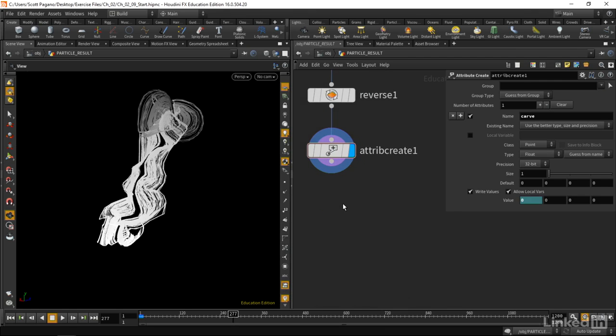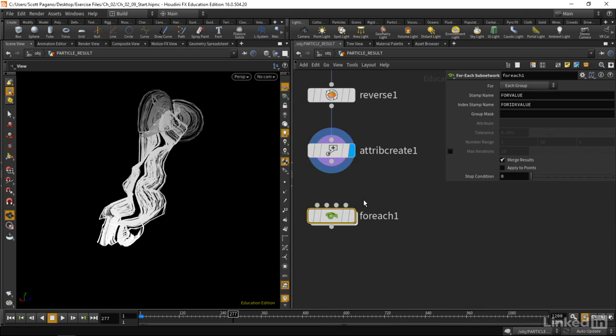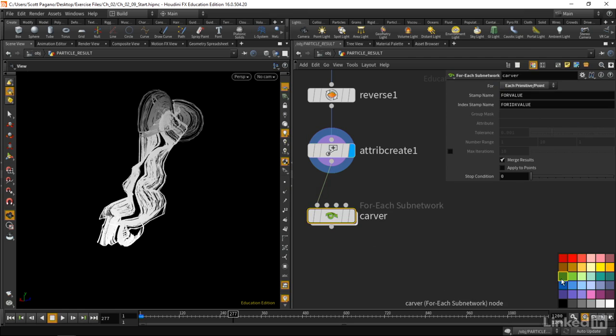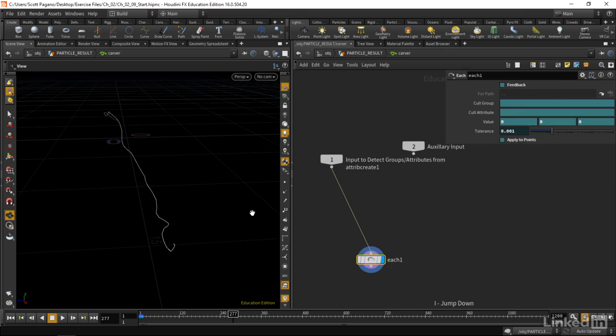All right, so we've done that, and now we are going to create a for each subnetwork. Because we can't just enter that carve attribute directly in a field in the carve node. We've got to bury this within a for each subnetwork to work, just a quirk that we're going to build a system to work around. So I'm going to have the for each node be based on each primitive point, and I'm going to call this carver. I'm going to make it green because that's what I do with the for each subnetworks. All right, and then we're going to go inside that, and you can see that now we're just looking at one line. So this is great because we can build everything based on this one line, and then it'll apply to everything. So off of this each, we're going to make a null.